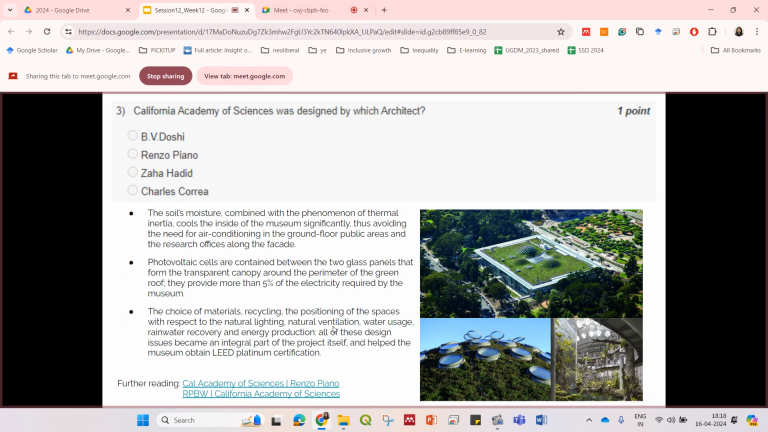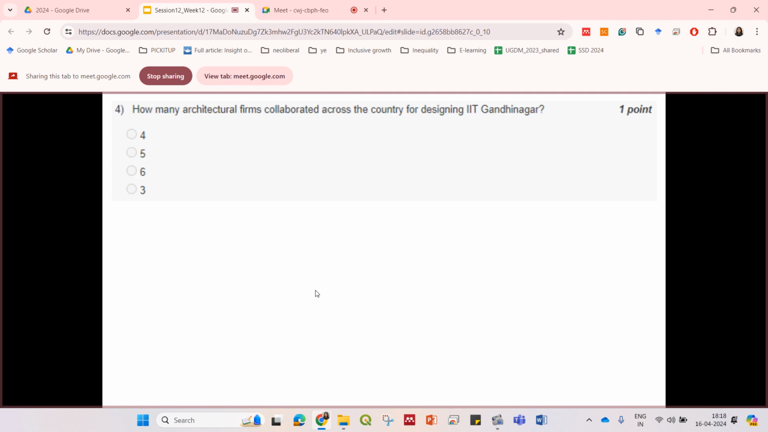Okay, so I hope this is clear. Renzo Piano, he's the architect of the California Academy of Sciences building. He has designed and created this building, which is a very good example of sustainable or green building. I hope this is clear.